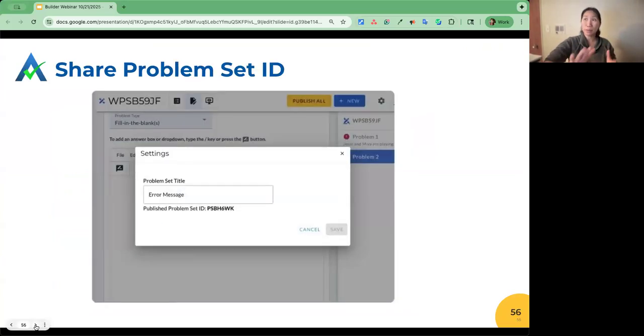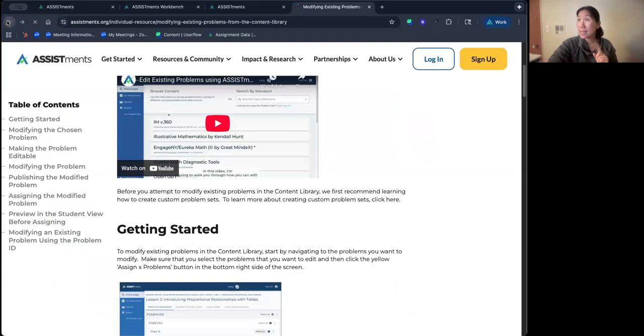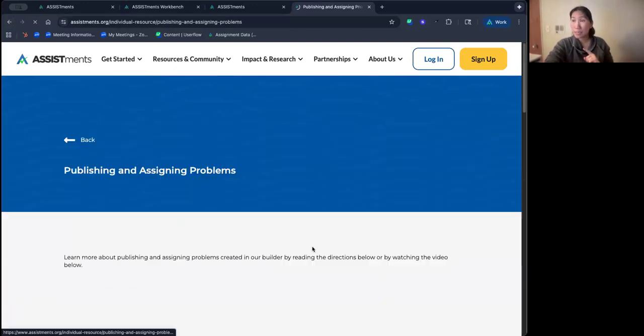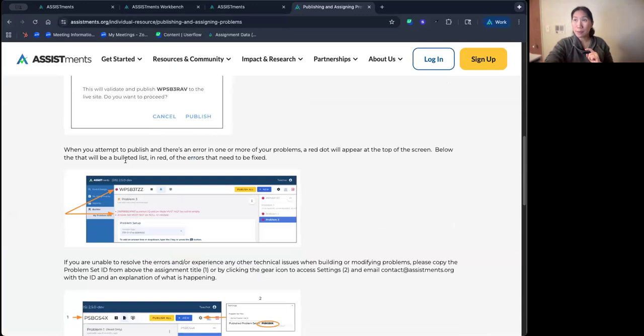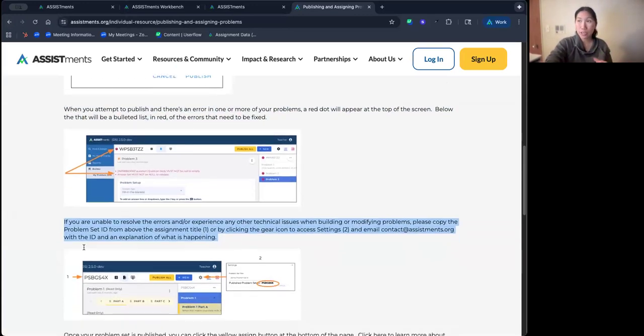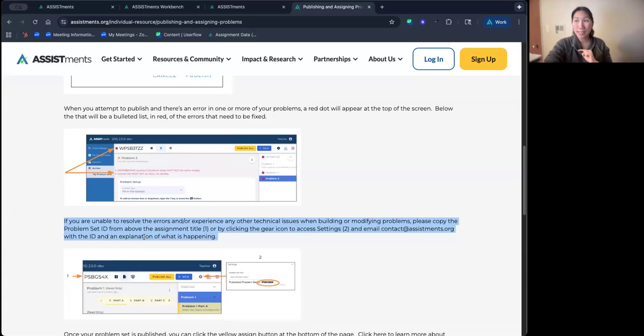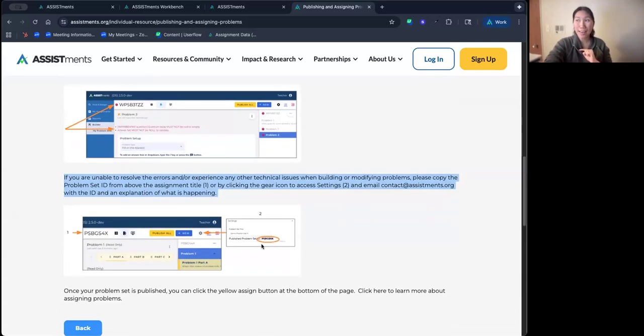Also as a resource, if you run into any trouble, you can reach out to us at contact@assistments.org with your problem set ID, where we can then help you. It's at the very bottom of our user guides here, so that you can follow along. If you run into any trouble, under publishing and assigning down here, it talks about what you can do if you don't know how to read the error message or aren't sure. You can send us an email at contact@assistments.org with that ID number, and we'll be able to help you out.